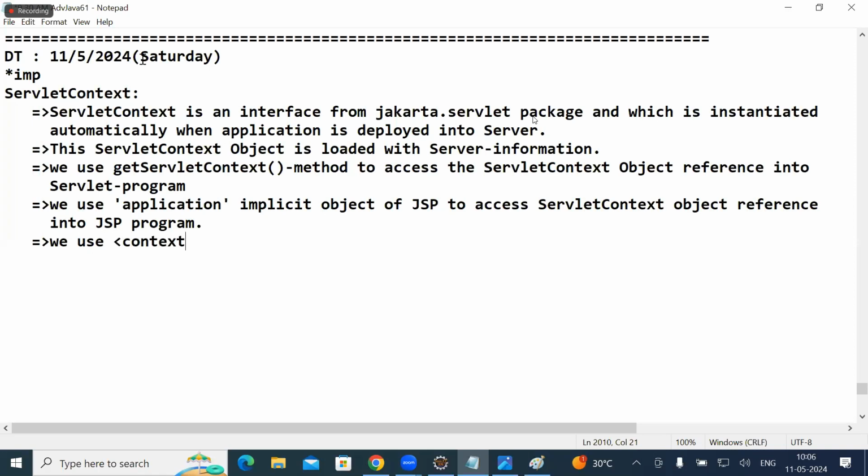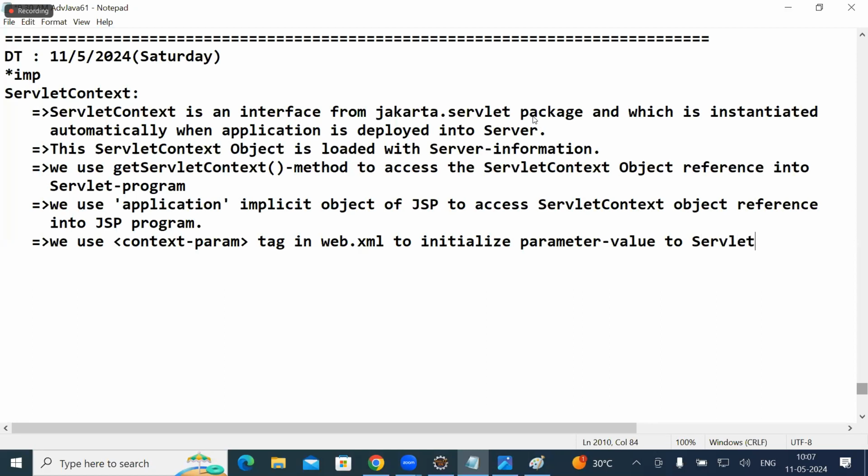We use the context-param tag in web.xml to initialize parameter values to the servlet context object.